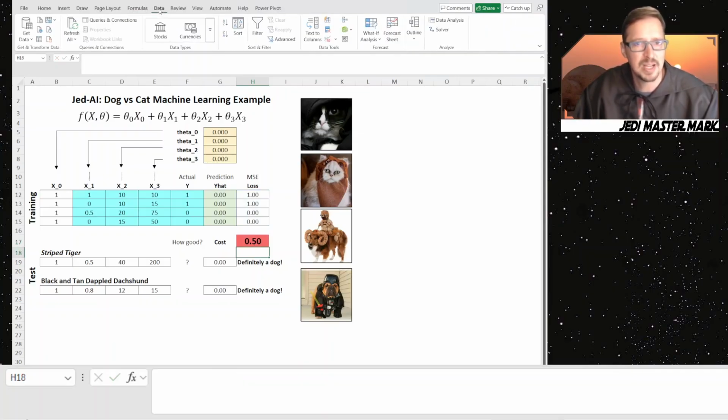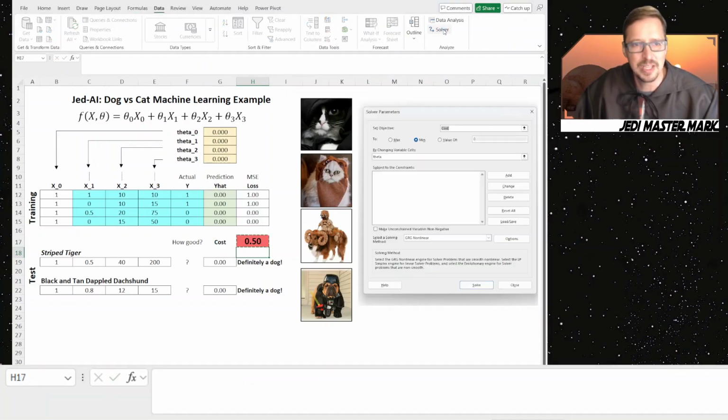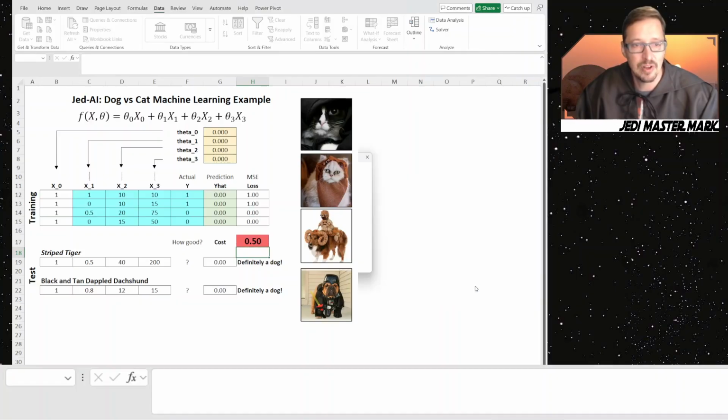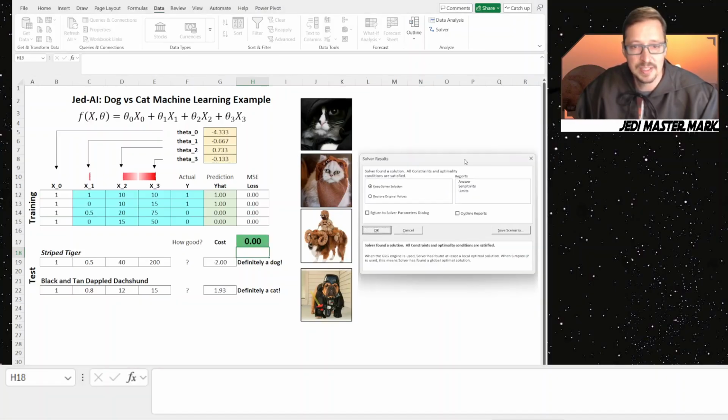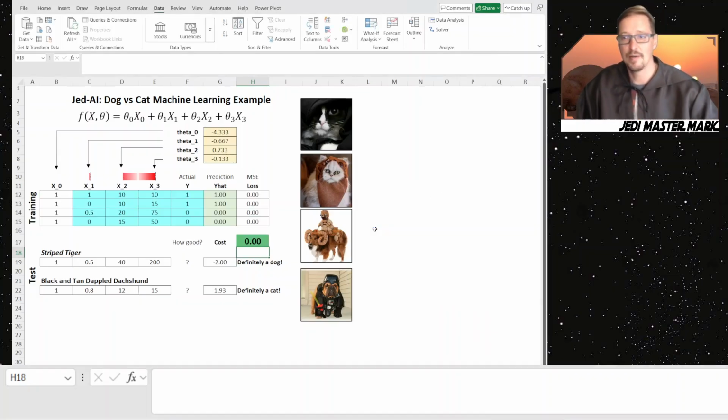I should have probably left the values, but we can do solver again. When you open solver this time, notice that it's replaced the actual cell with the variable name. So it's going to set the cost function to a minimum by changing the theta variable cells. And we'll go ahead and push solve. Once again, solve this, press OK, and there we go.